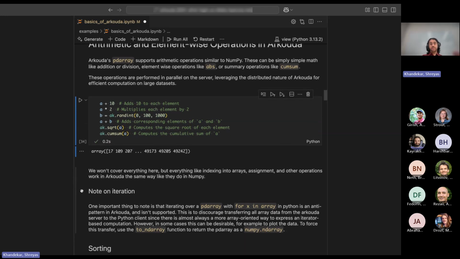One important thing to note here is that since everything lives on the server, iteration over a PD array in the style of for x in array is an anti-pattern. It's not supported in Arkouda. This is because if you iterate over an array element-wise like this, you're going to be transferring these elements from the server to your client. And usually that's not what you would like to do. You want to express the computation in a more array-based approach.